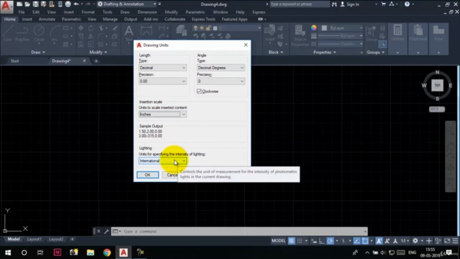You can also set the units for intensity of photometric lights in the current drawing by using this units for specifying the intensity of lighting drop-down list. You can choose international or American lighting units from this drop-down list. So after making all the necessary settings in this dialog box, choose the OK button to exit it.